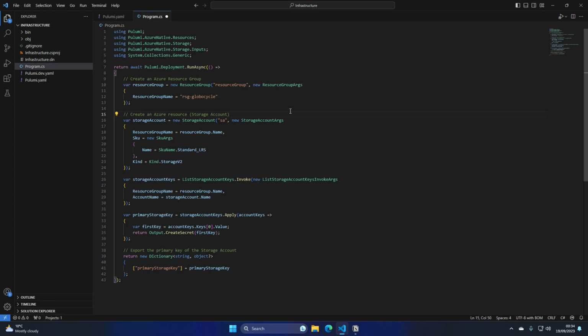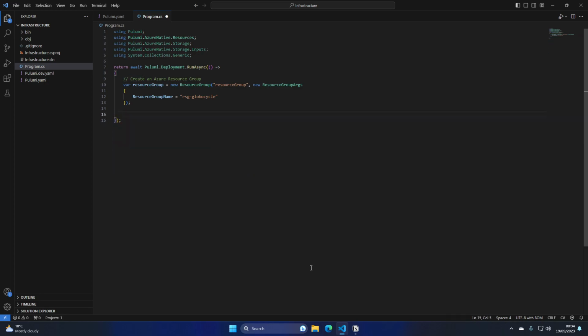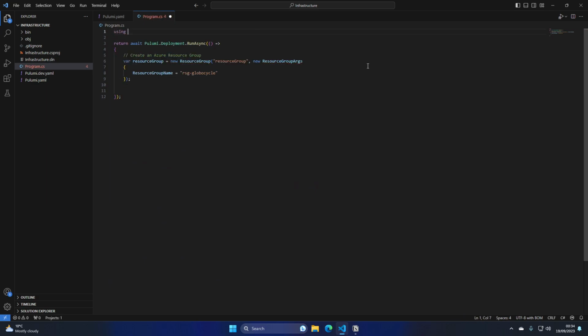And we can move on to a virtual network. Now, we're going to clean this up a little bit. We're just going to get rid of everything from line 15 downwards. We'll just highlight all of that and delete it. And we're also going to delete all of our libraries at the top. The only library we're going to use is this one. So we're going to use AzureNative equals Pulumi.AzureNative.